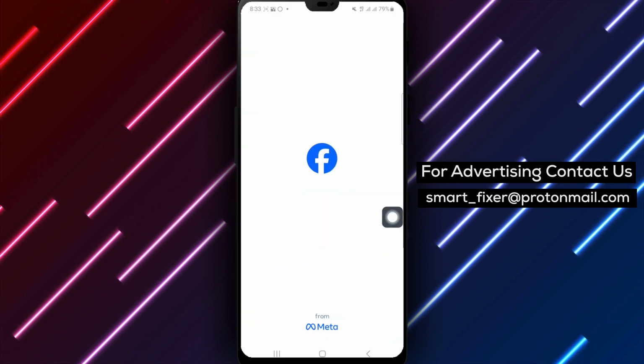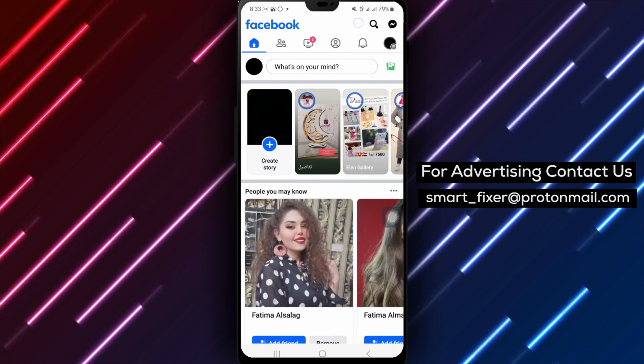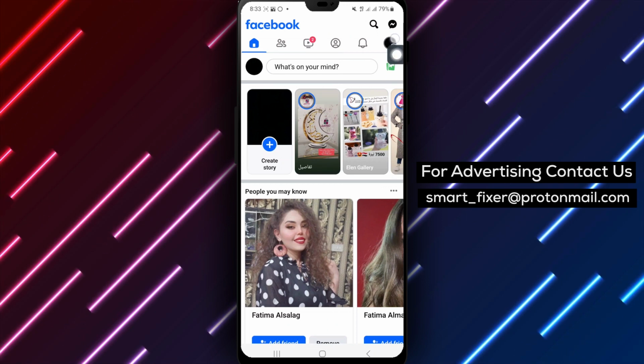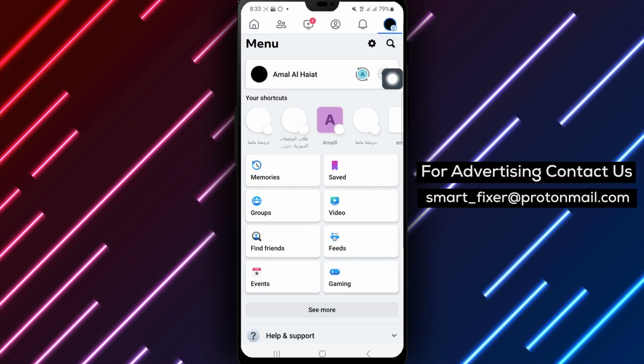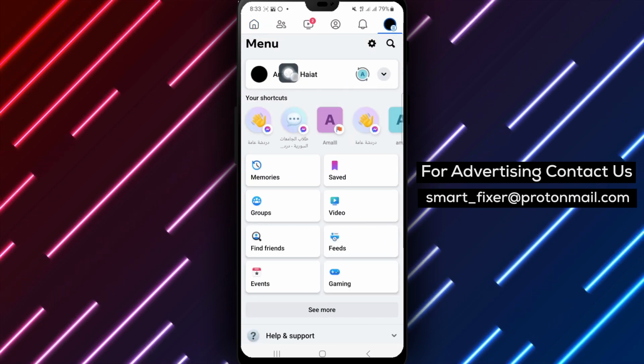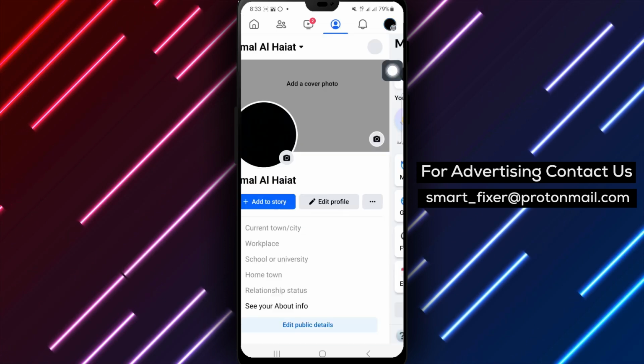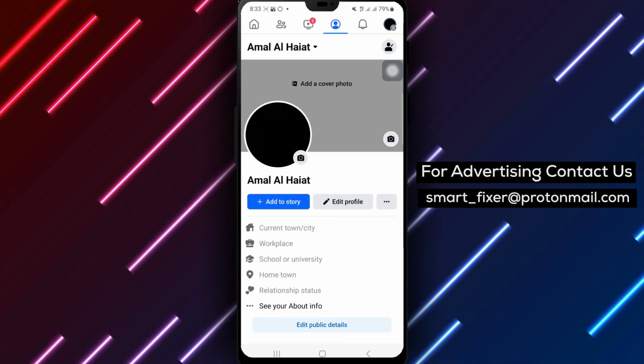Open the Facebook app on your Android device. Step 2. Tap on the 3 lines icon located at the top right corner of the page. Step 3. From the menu that appears, tap on Profile to access your profile page.